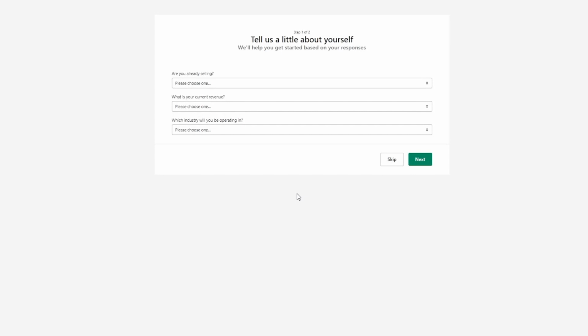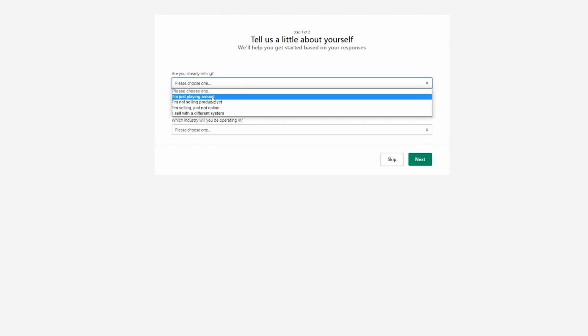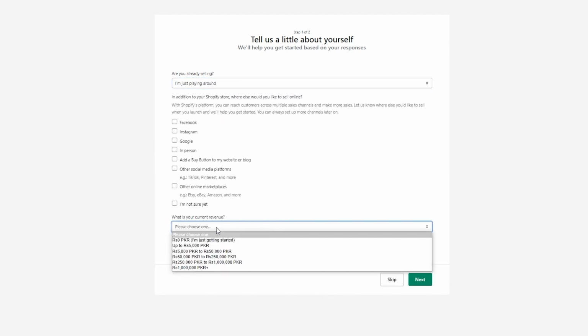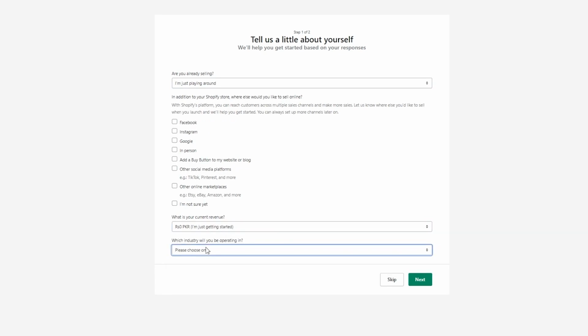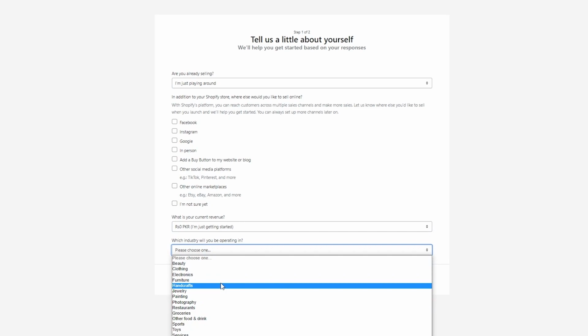What it does is it's going to load us up into a prompt panel where it's going to give us a few multiple-choice questions. And over there, it's going to give us choices, and we're going to have to correctly choose those and accordingly optimize our store. So here it says, tell us a little about yourself. We'll help you get started based on your responses. So are you already selling? You can choose now. I'm just playing around. What is your current revenue? I'm just getting started. Or you can just choose any one which goes truly with your case.